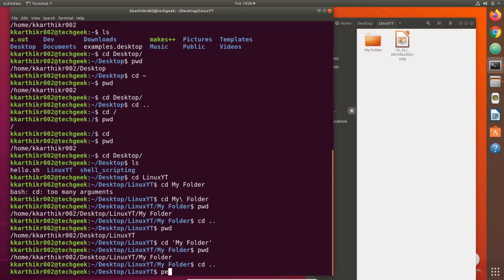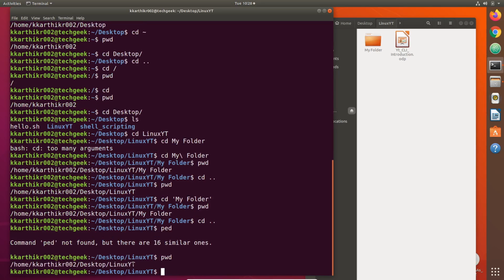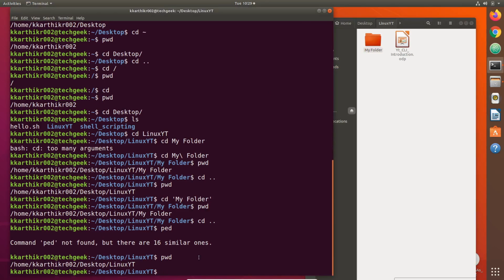Going back, our present working directory, pwd, present working directory is Linux YT. And let us change our working directory to my folder using the third way. The third way is using double quotes. My space folder. If you hit tab, it auto completes. And let's go ahead and run it.